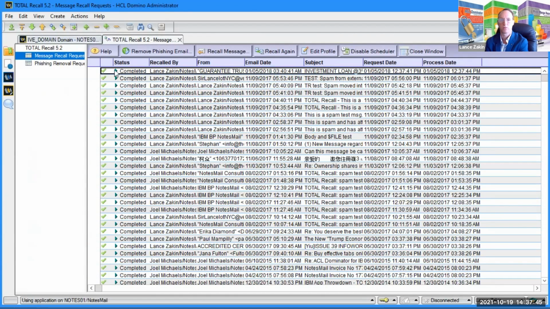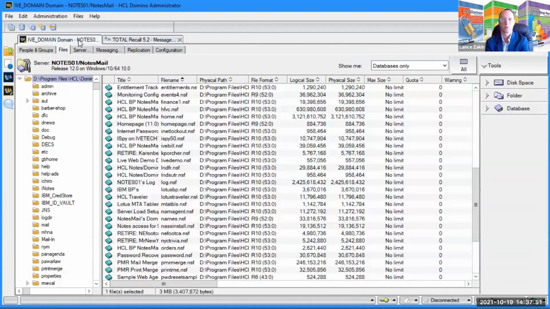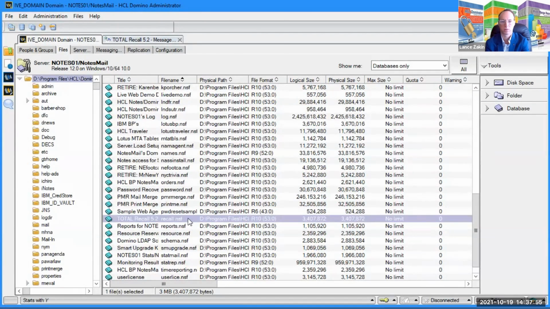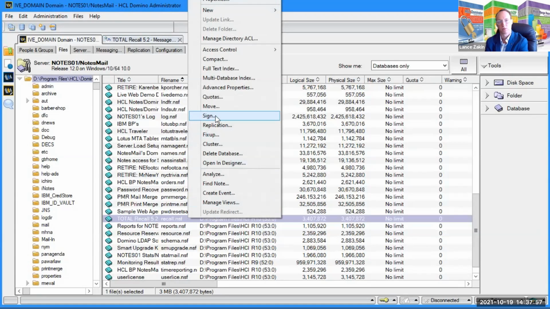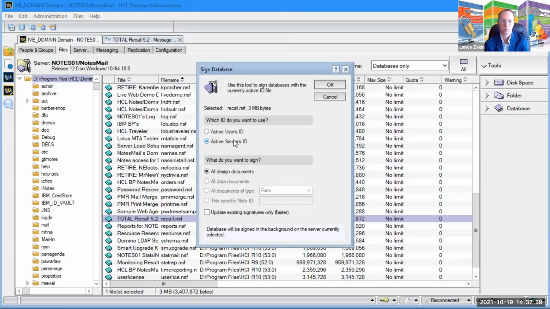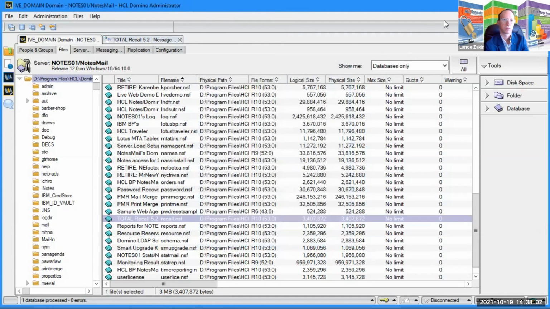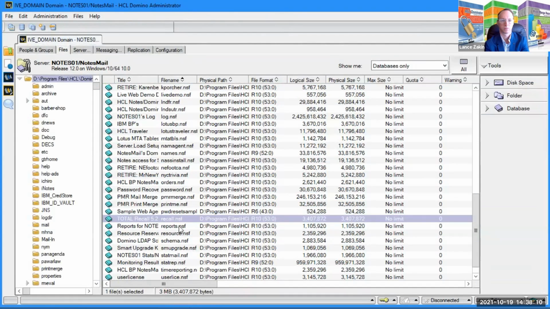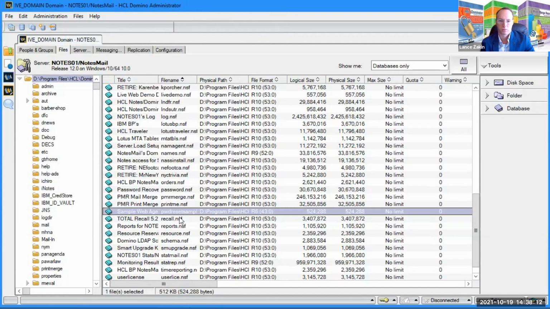And once you do that, and you only have to click this button once, you go to the Domino Administrator and you're going to sign the database using the server ID. So you're going to right click it. This is the database tool. And then click sign and use the server ID. You click that and it's signed. The reason for that is to give it access to all the users' mailboxes. Okay, let me just open this again.